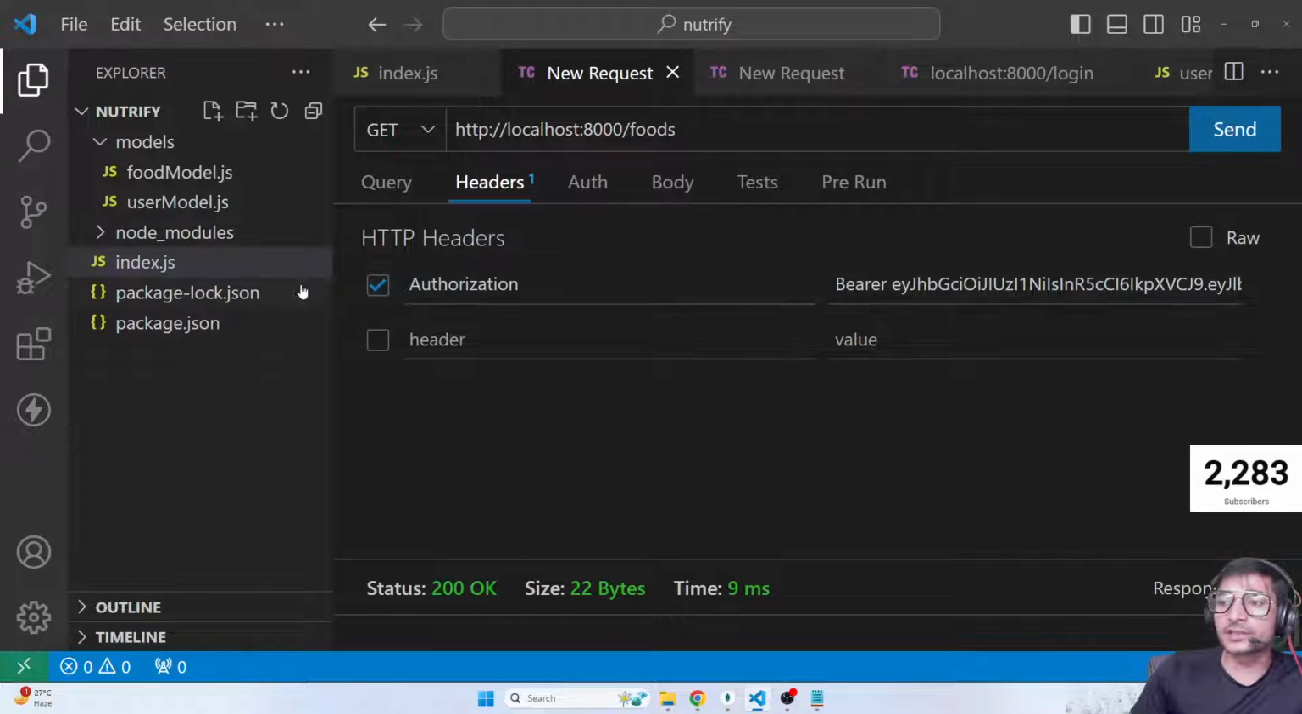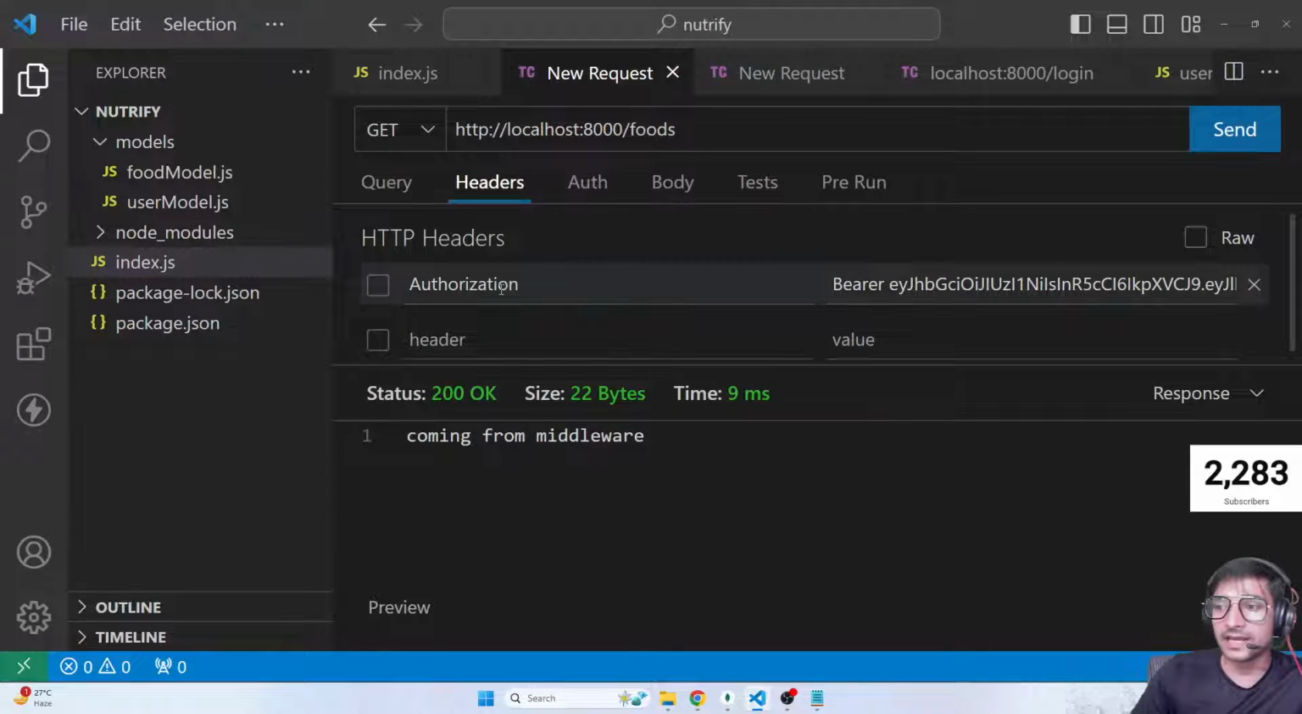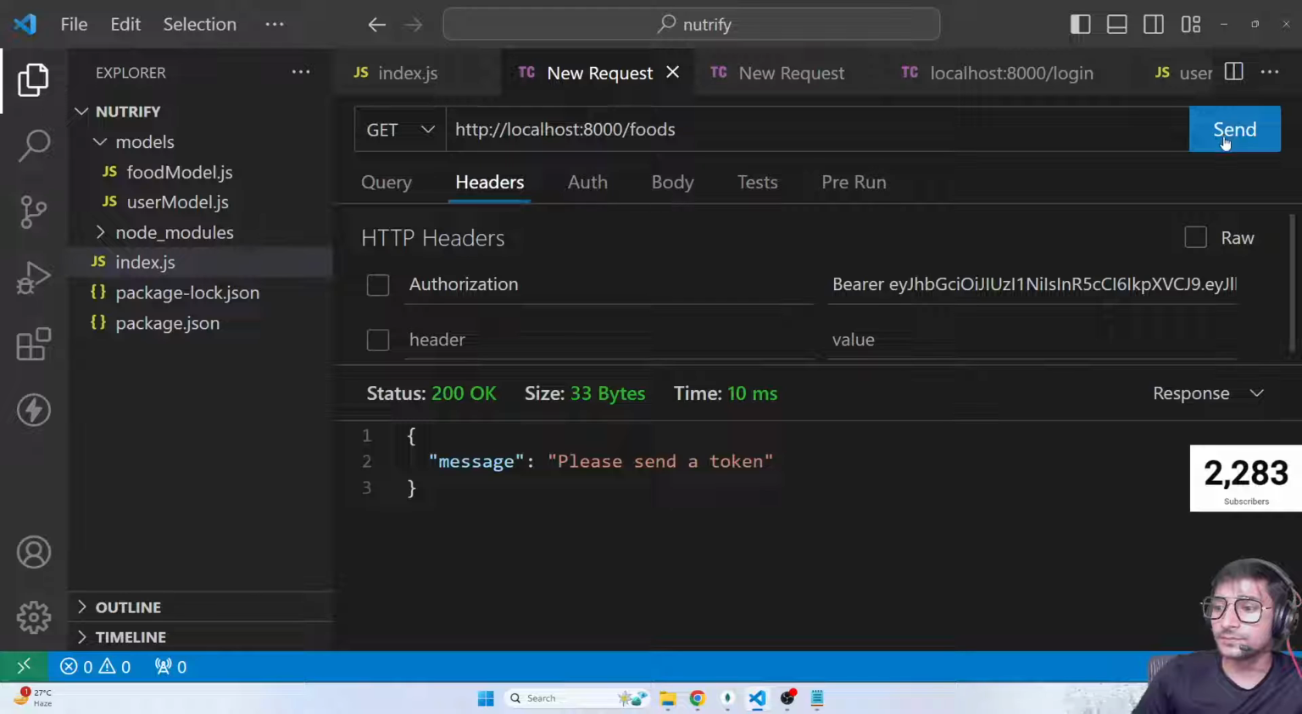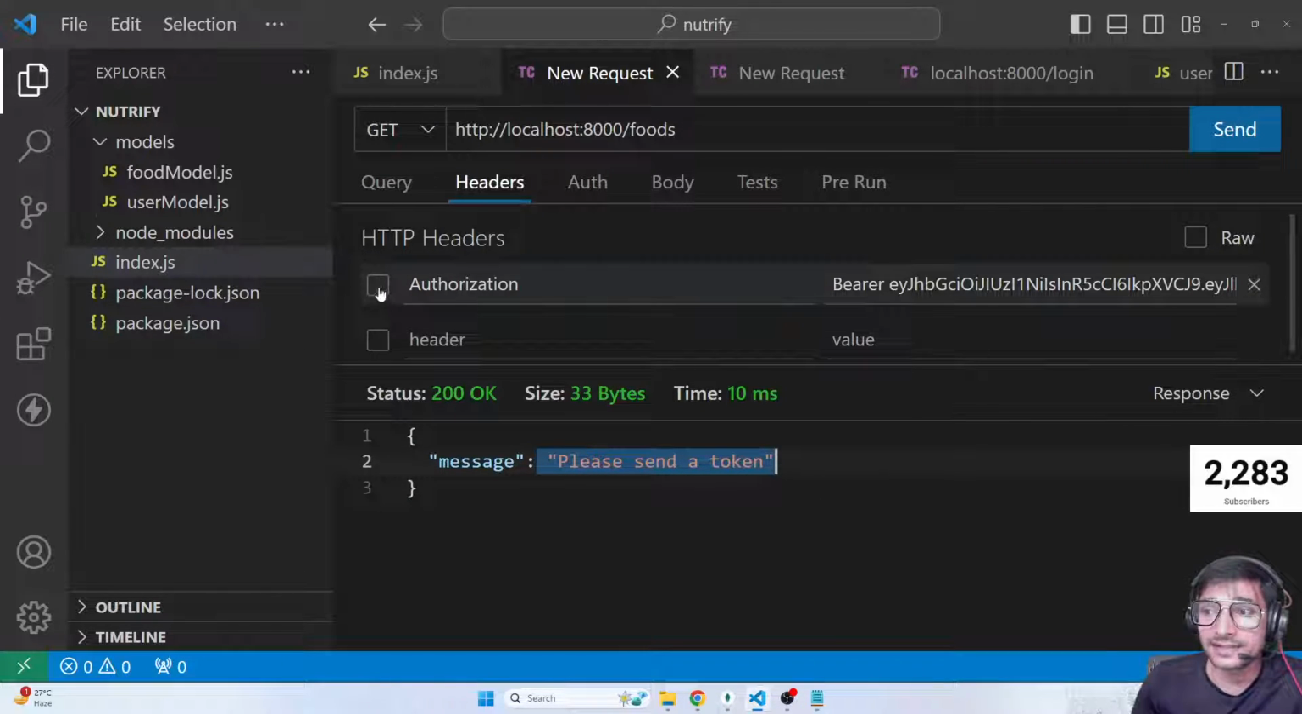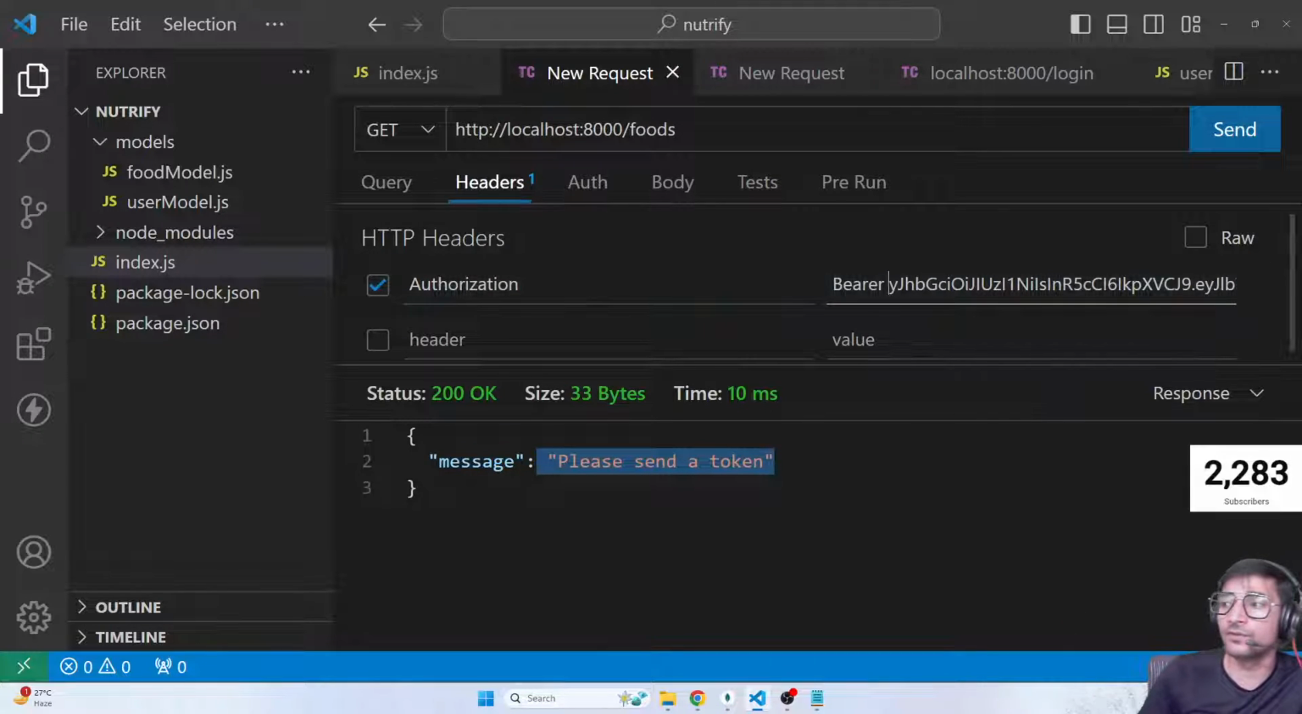So now, first of all, let's not send the token. Let's remove this header. It's there, but I removed this, so let's send it. See, you got the response. Please send a token. Now let's send a token, but the wrong one. So let's make some mistake in the token. E removed. Send. Invalid token.